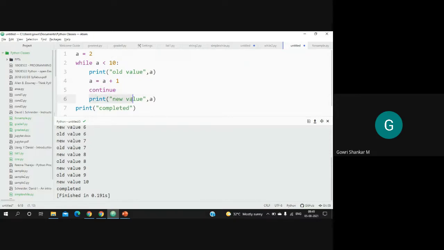So this is a print statement that is following this continue. So this will be skipped. It won't be executed. So continue, it will from 5. When we see continue, it will go back to while. Okay, it will go back to the test condition in while a less than 10. So what will be the output of this? So we will never get this new value. We will never get this print statement. This print statement will never get executed.